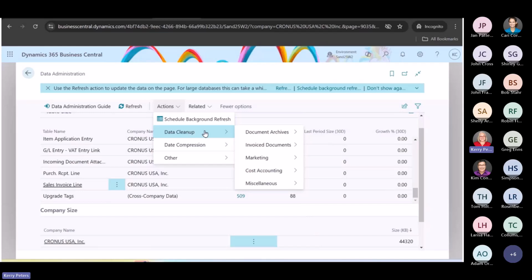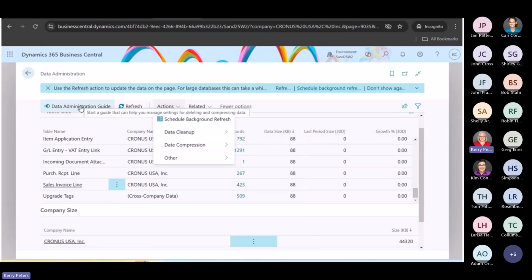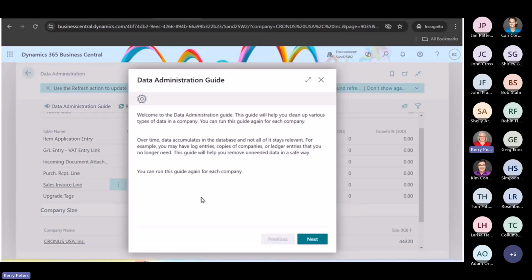I can't tell you the number of people's databases we go into and we see sales orders still sitting out there from 5 years ago, just because maybe there was something that didn't get shipped and it never just got cleaned up. The other thing that's nice in here is there's a data administration guide. This can help you set up how you want to look at your data and clean up your data. So it's got a nice little wizard that you can walk through, and it'll guide you through how to set that up.